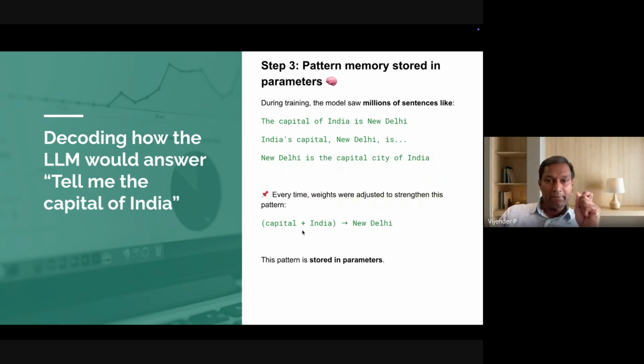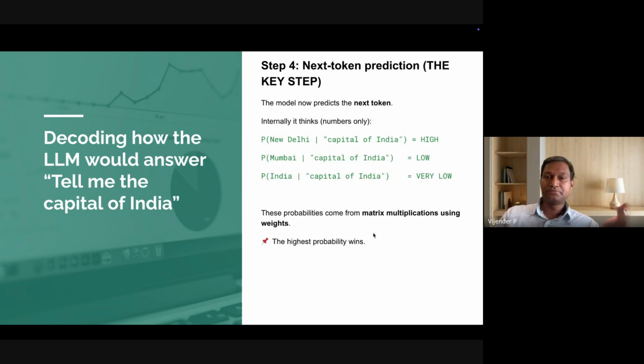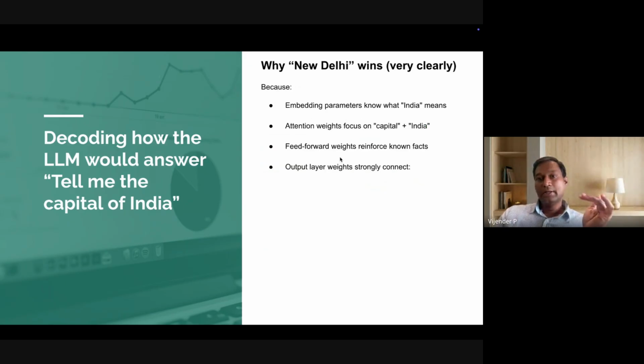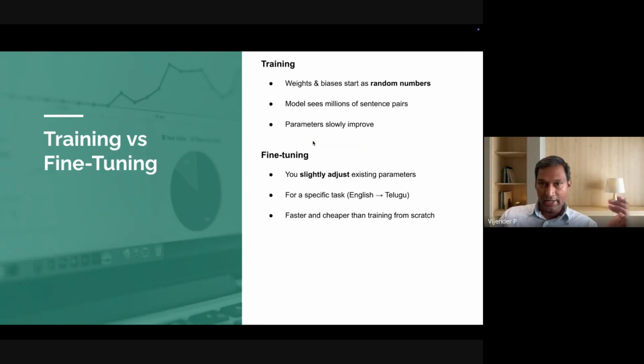Whenever it sees capital plus India, the next prediction is New Delhi. So that's how it checks the probabilities. It says if New Delhi, then capital of India is high, Mumbai capital of India is low, India capital of India is very low. So these are the probabilities it computes, and it comes up with the next token prediction, correct? Now, these next token predictions are all tokens, and tokens are mapped to vocabulary. I'll talk about it as we go ahead.